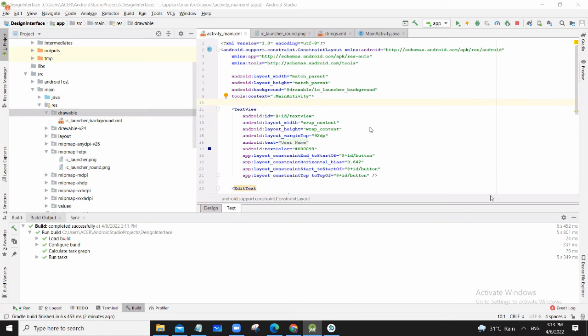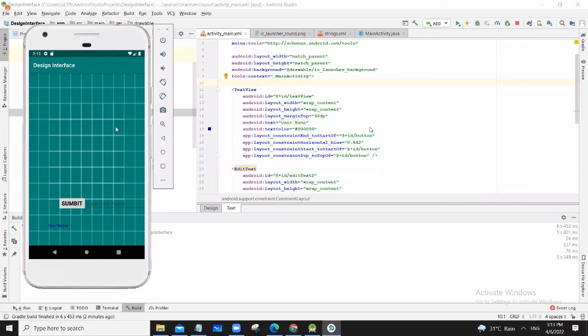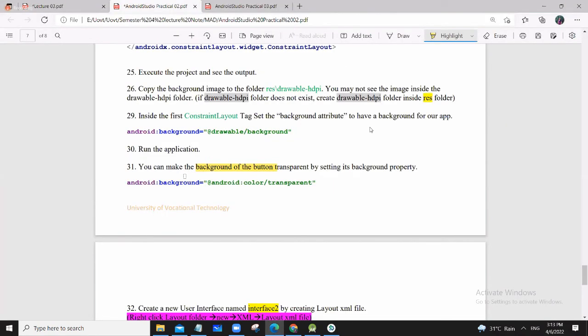Okay. Likewise, you can insert any background image for your application. The next part is how you can disable, that means how you can set the background of your button in a transparent way. So in this case, you can define this Android background property, and you can declare this property as transparent. Let's copy this one and paste.